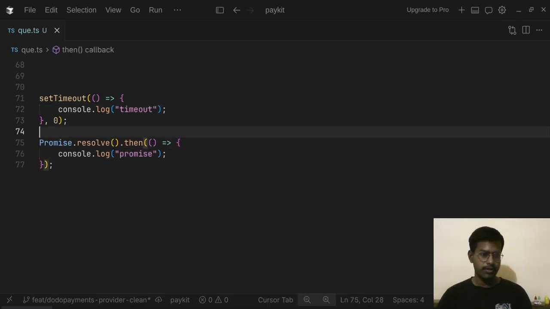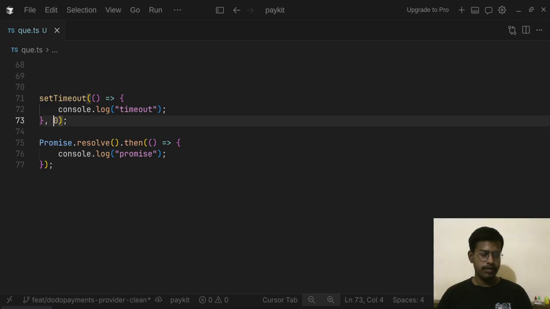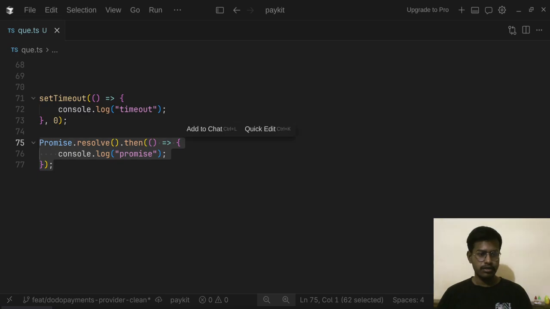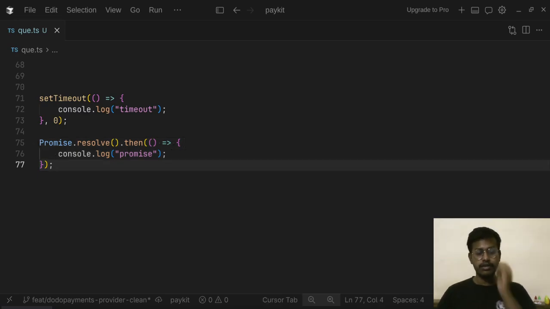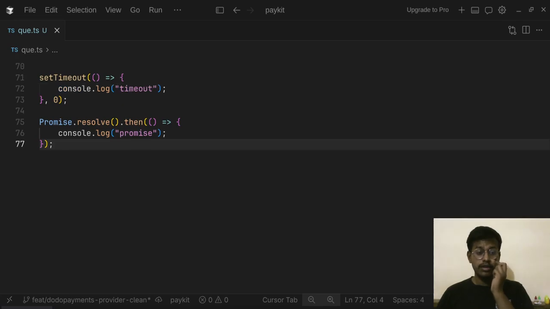Why so? This is running after 0 milliseconds, right? But this is running immediately. What is the problem here? This should run first and this should run second, right? But this is not the case here. And this is where the event loop comes in JavaScript.